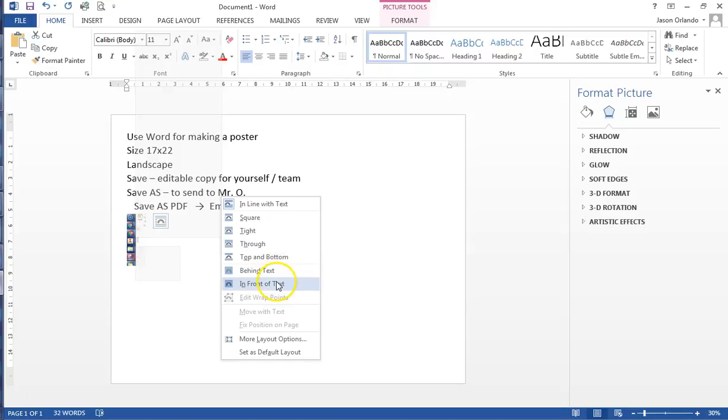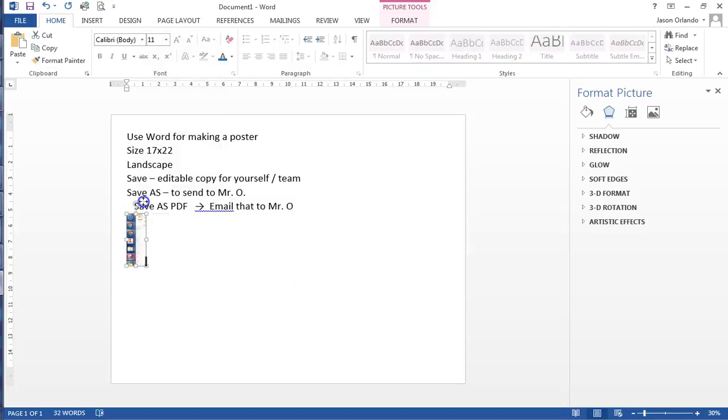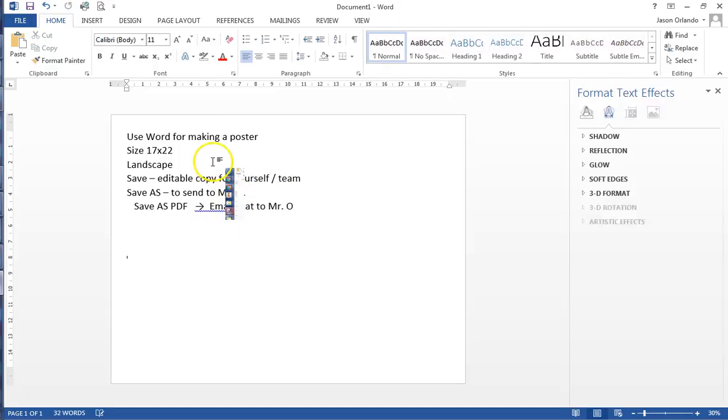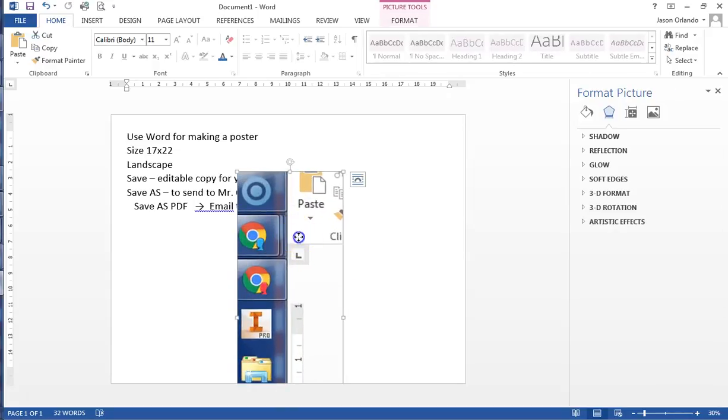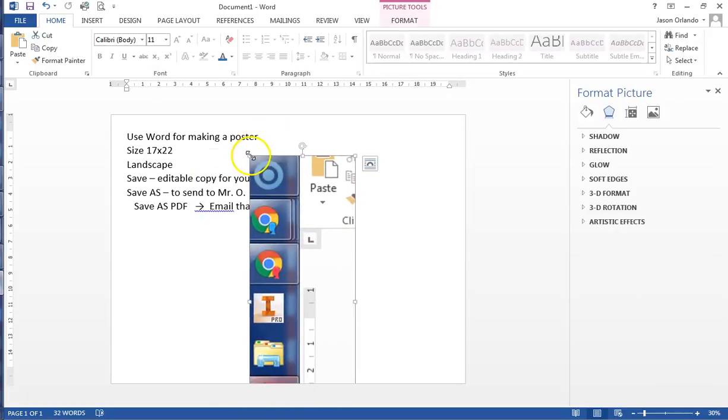In front of text means that it's going to block the text, but the good news is it means you can select it and grab it and move it out of the way if it's not where you want. If it's behind text, sometimes you can't click on it because the text is over top and you can't grab it. But if you change that wrap to in front of text, you can now position it wherever you want.